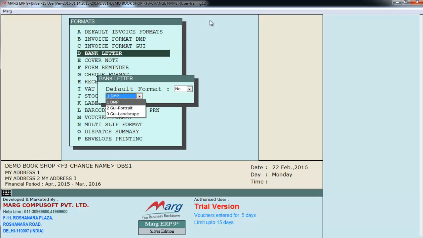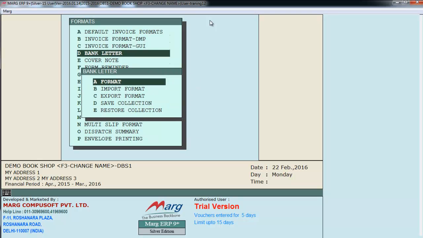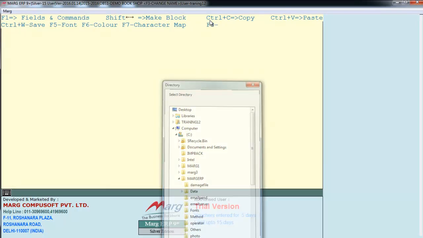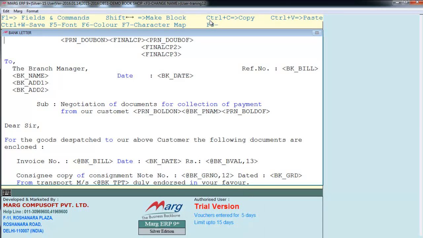And select the format, DMP or GUI, and in GUI, portrait or landscape. Then enter on format. Then press escape, and a default bank letter format has appeared. So here you can make changes according to your requirement.